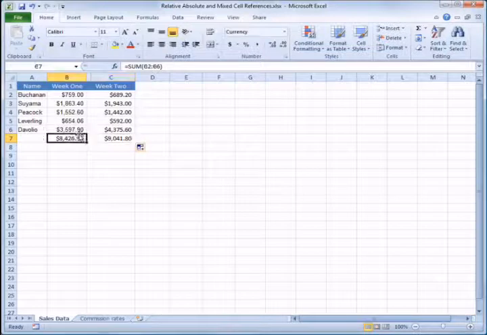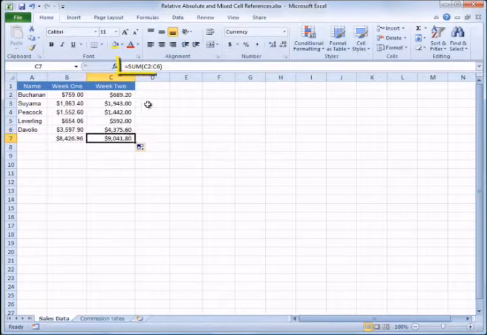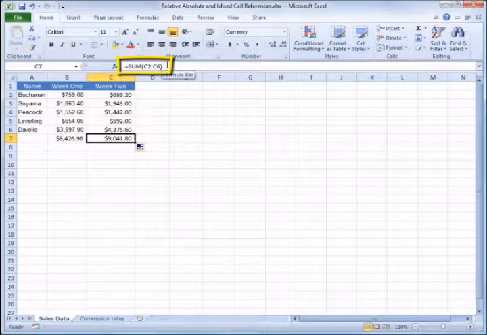Click in B7 and look up at the formula bar, and you can see that the cell references are B2 colon B6, which encompass all the numbers in column B. I'll click in cell C7 and look up at the formula bar, and you can see that B2 has become C2 and B6 has become C6. Now the formula encompasses all the numbers in column C.